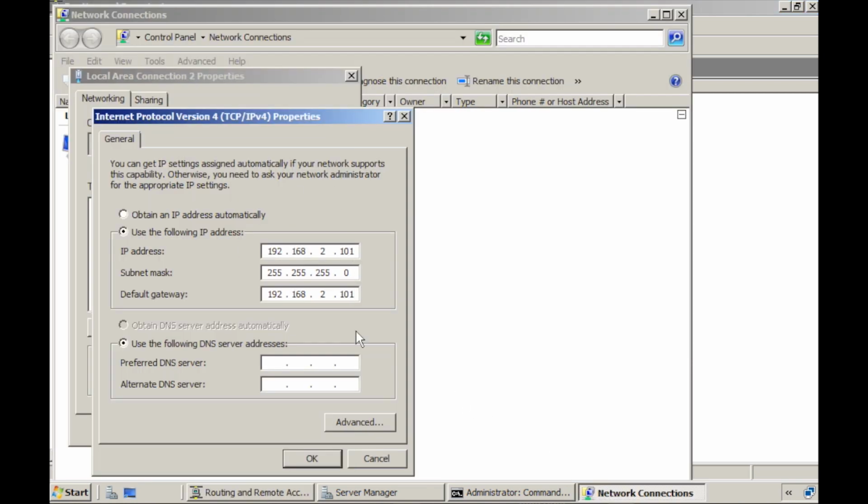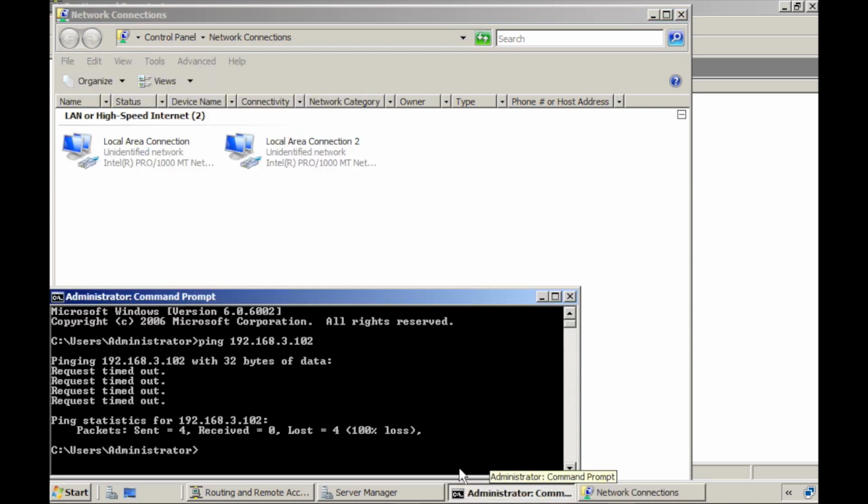192.168.2.101. So since this server is running a routing role, the IP address is the same as the default gateway. In most cases, that's not going to be the way it is, because on a real router, you wouldn't use its own IP address as a gateway. But this is Microsoft world, so. Now, in most cases, your IP address and your default gateway would not be the same. But for the purposes of this lab, they are the same. So click OK, close.